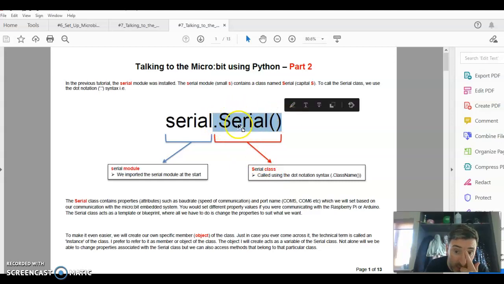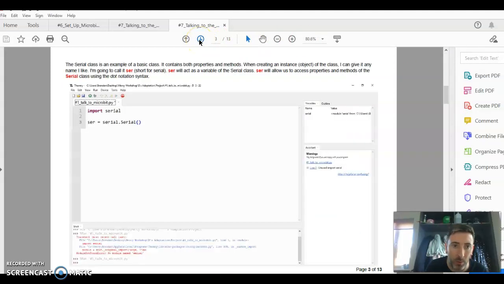But the thing about this serial class is that it's invoked using the dot notation syntax, and it contains a load of properties that is going to allow us to talk to the microbit. Things like the speed of communication, the port name that the USB is connecting to, because we need to know how the data is coming in. Basically, the serial class acts as a blueprint of how we can talk to and work with the microbit. So let's get on to what we need to do and stop talking about behind the scenes.